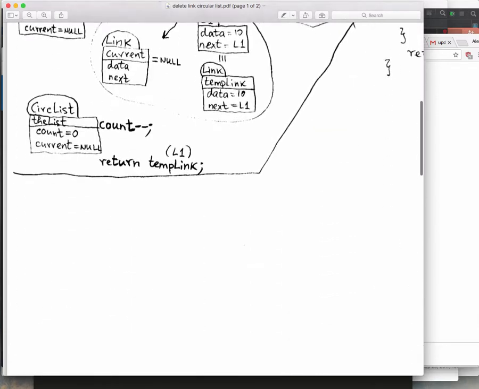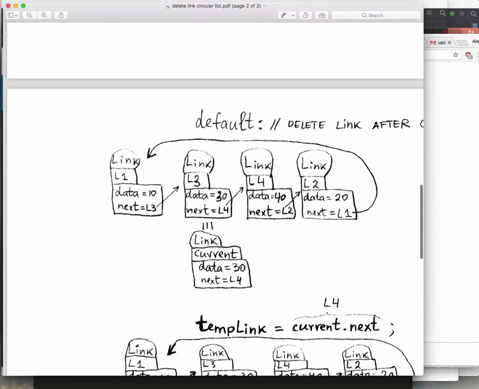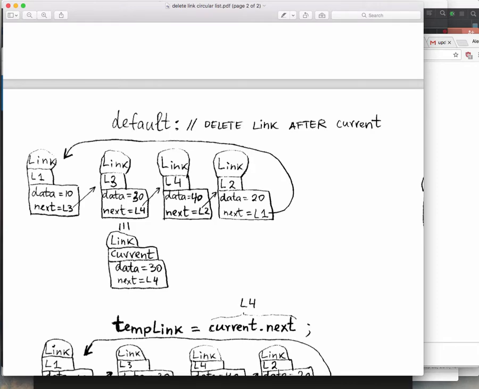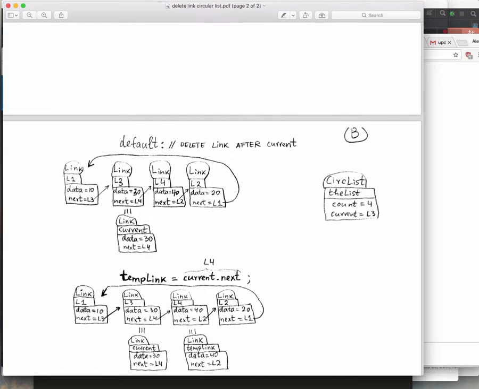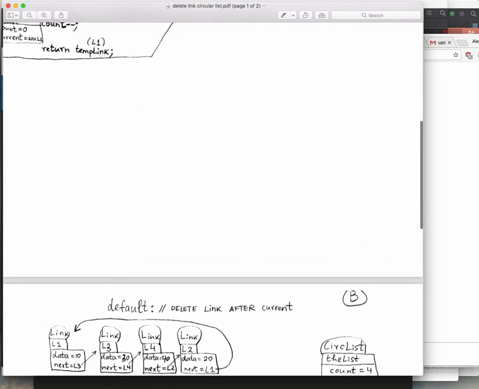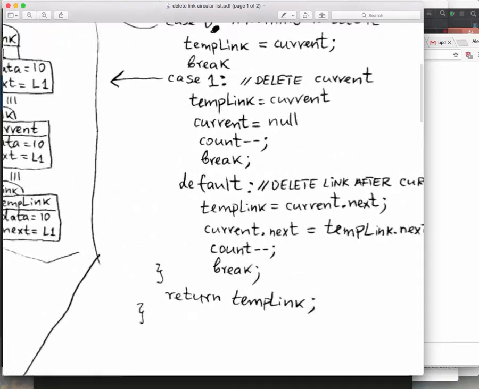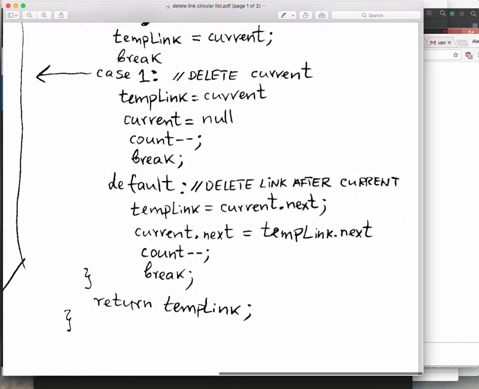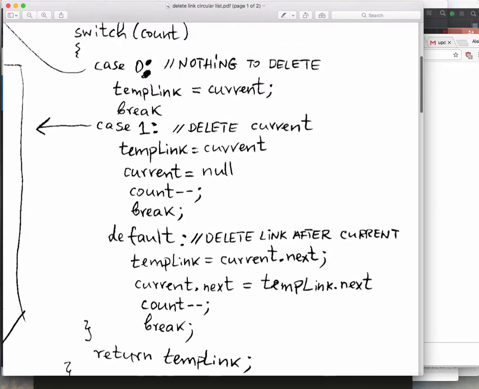Okay. Now let's look at deleting a link after. So this is my original case. This is what we're starting with. I have count is equal to 4, current is equal to L3, and this is my list object of the circ list type. And we're going to this final case right here, the default. So we're going to say temp link is equal to current next. And by the way, this temp link is what you're going to be deleting in your C++ code, right? So that's the link that you want to delete.